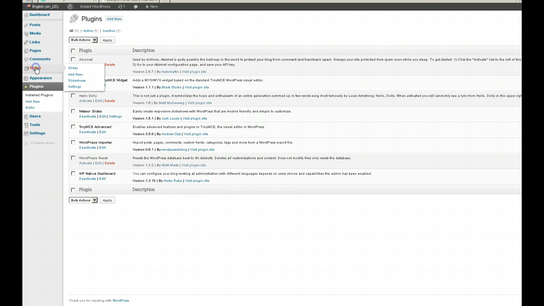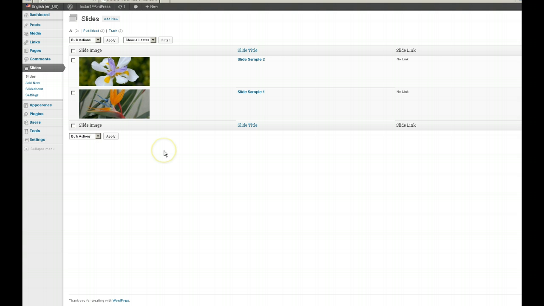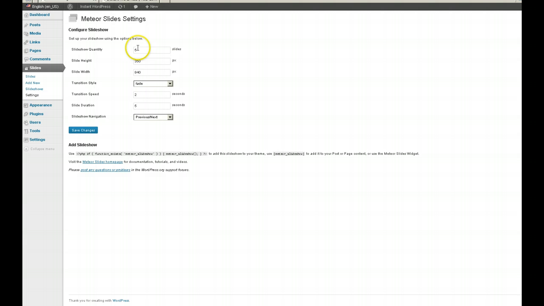This tutorial is not about Meteor Slides, so I won't go too far into it, but I just happen to have a slideshow with two images in it. I've already set the dimensions and the settings for it, and let me go ahead and change that. I've got a height and a width set. I have the width set to 840, which is slightly smaller than the width of the page, and the transition style, speed, etc. All that stuff is already set.